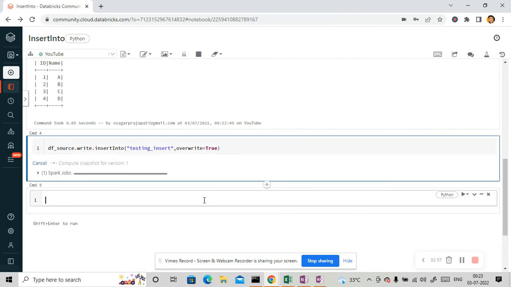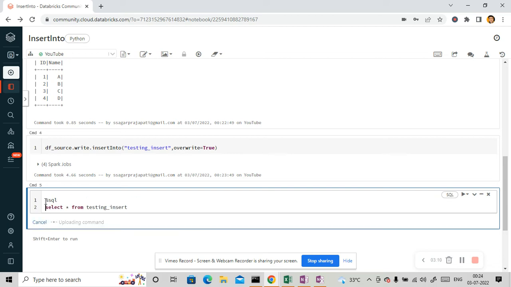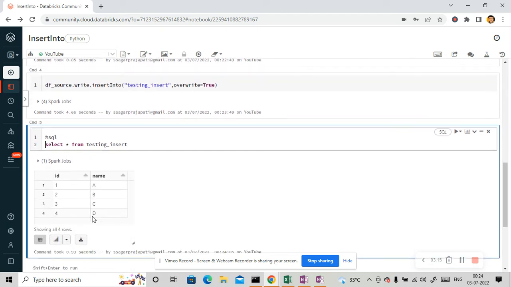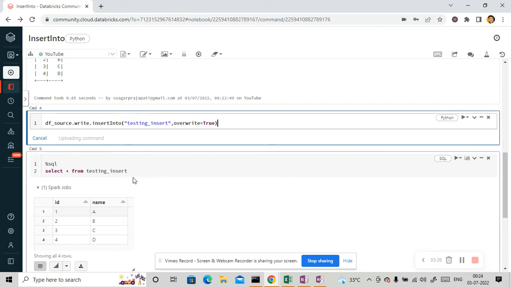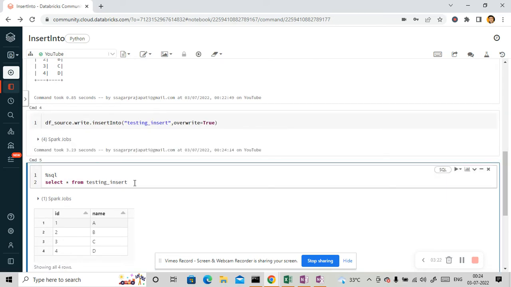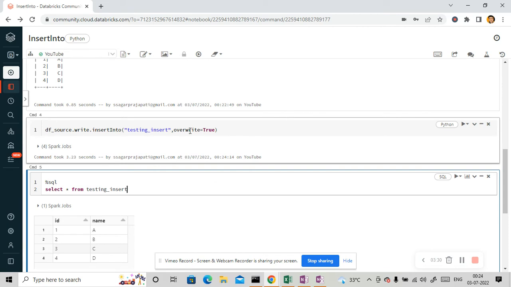So if I do a select star from this table testing_insert, and let me use SQL here, and if I run it, then you will see we have only four rows. Let me run this SQL command again. So you will see again we have only four rows. Why so? Because I am using overwrite true, so it is getting overwritten every time.